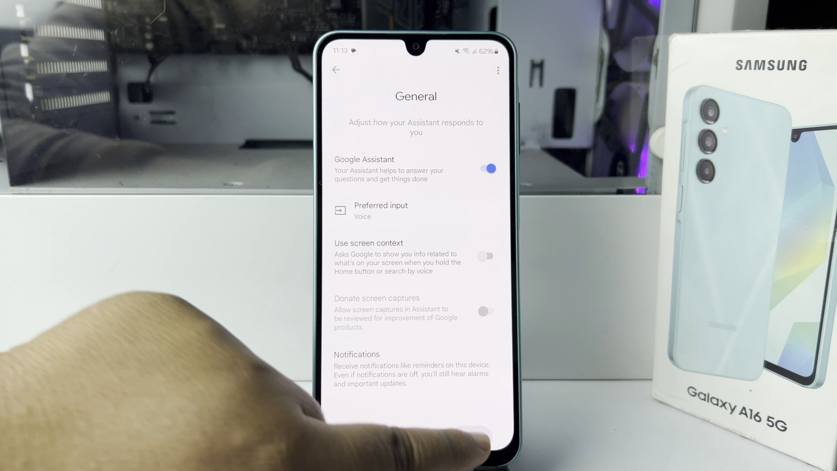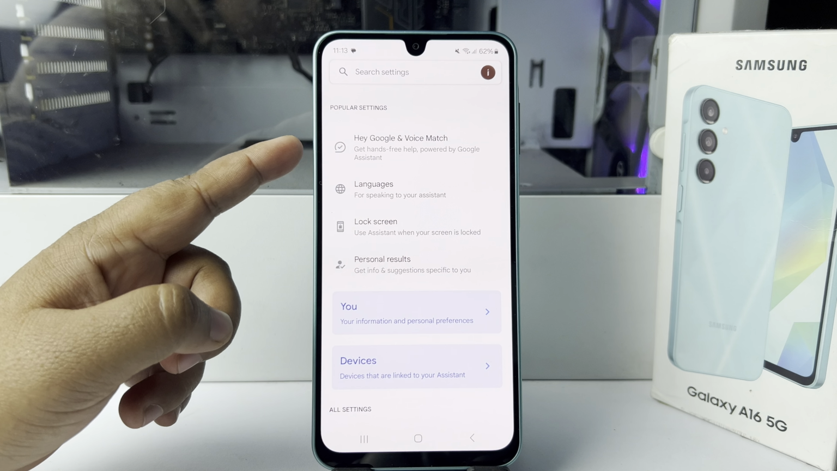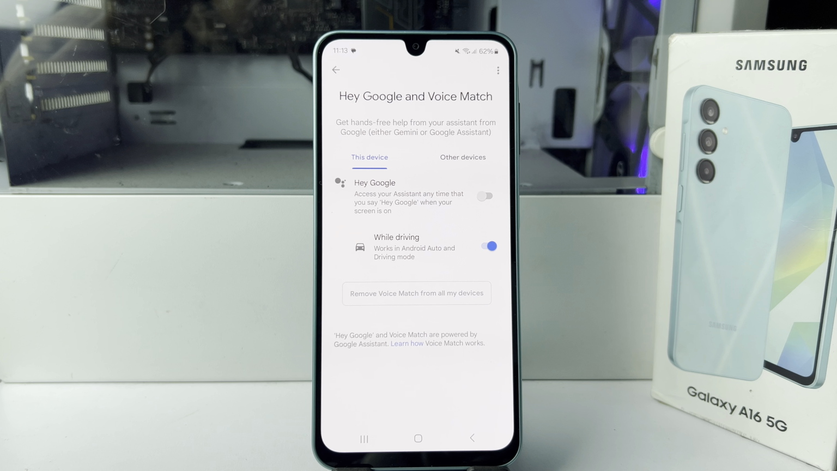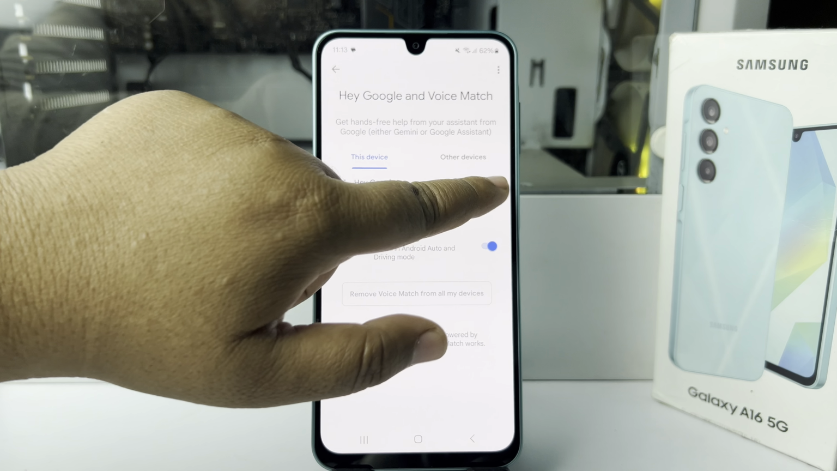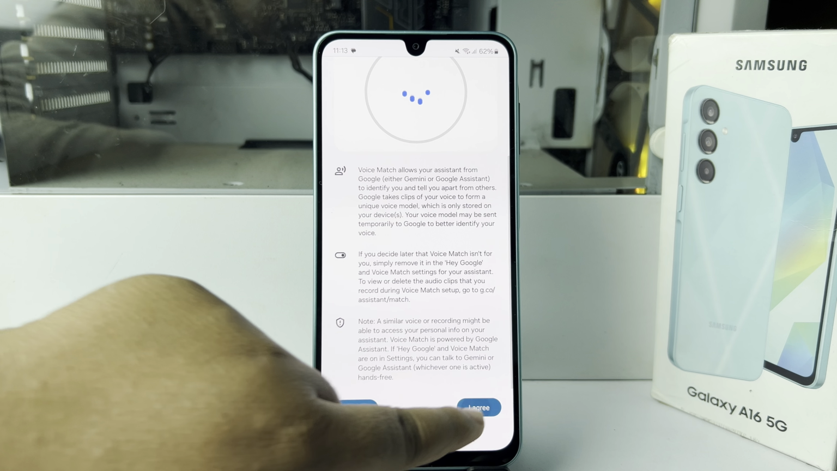Now go back from here, scroll up, and this time tap on Hey Google and Voice Match. Now we have to verify our voice in Google. So enable Hey Google, and tap on More, I agree, More, I agree.